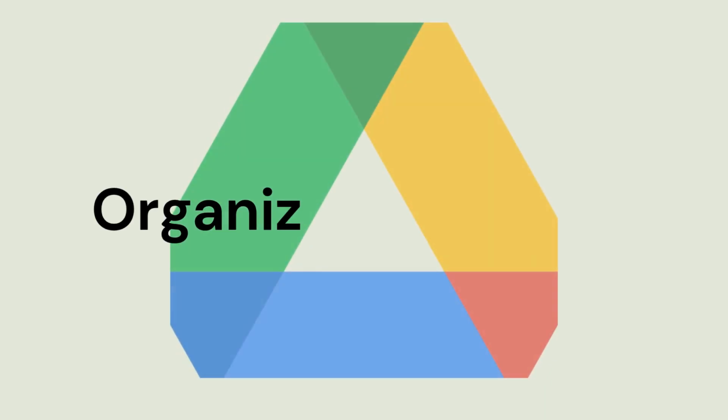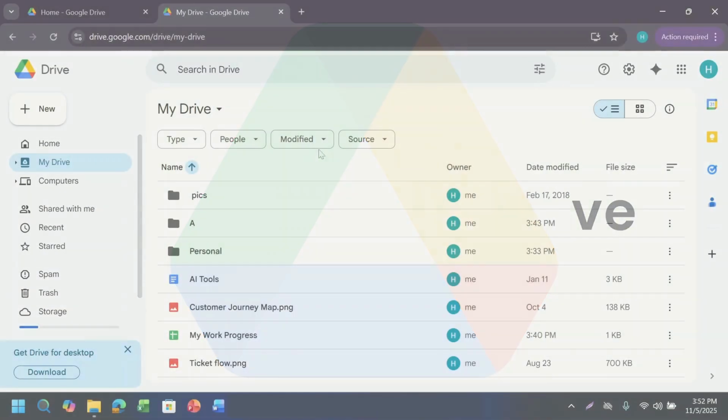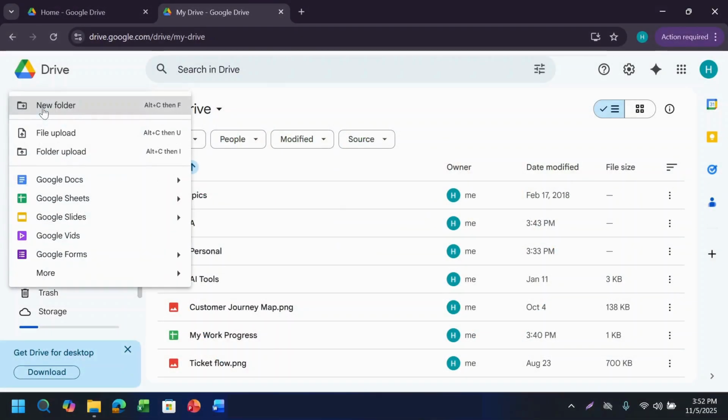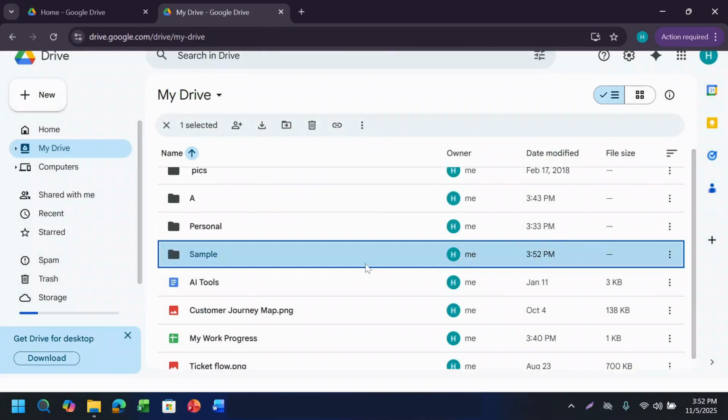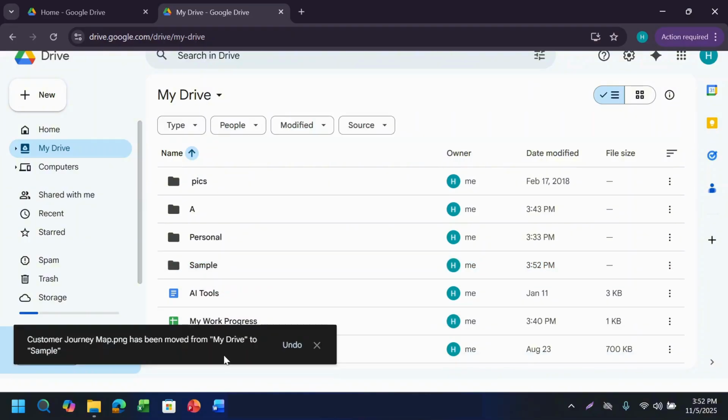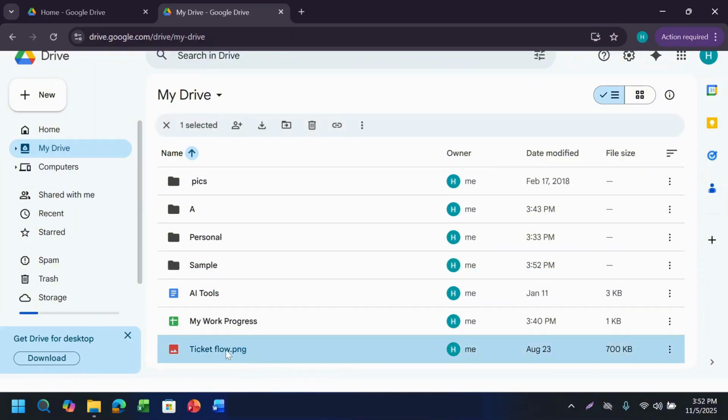To organize your drive and the files inside, you can create folders. Click on plus new and new folder. Then give it a name and click on create. Just drag and drop all the files you want to insert inside the new folder. Create as many folders as you need to organize your drive.